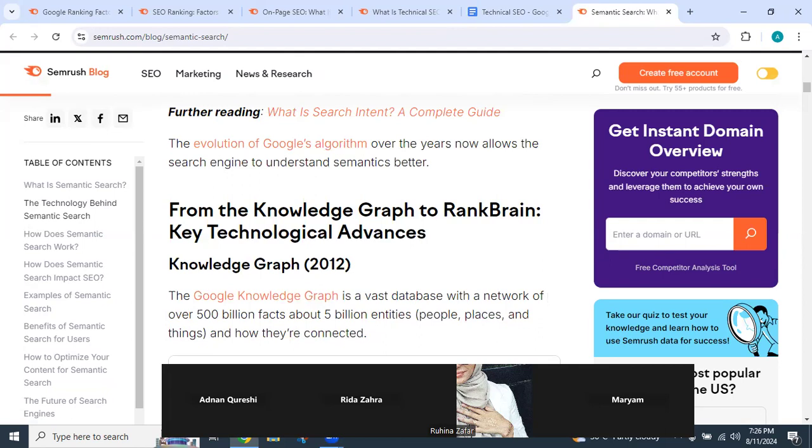So what is the knowledge graph? The knowledge graph is a vast database with a network of 500 billion facts. This is a database that Google has, by which it finds data for you. So this was the knowledge graph, and it was invented and initiated in 2012.